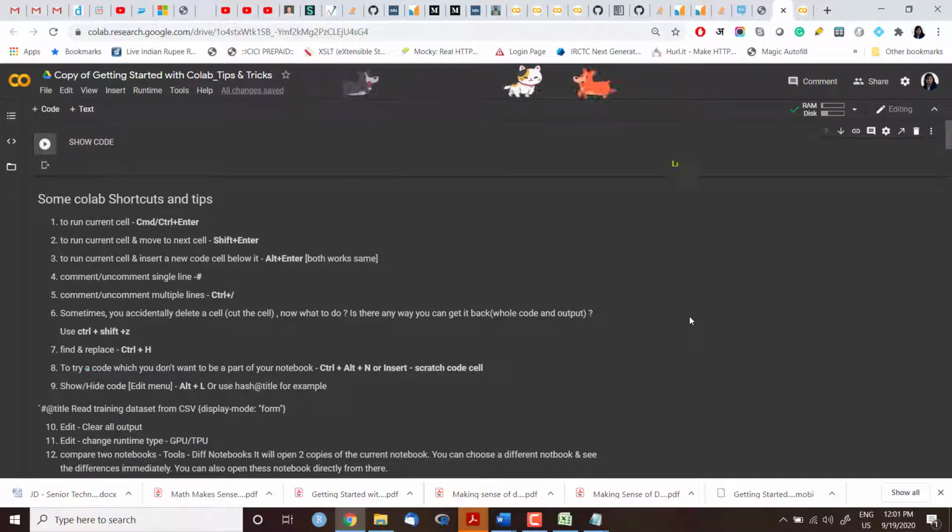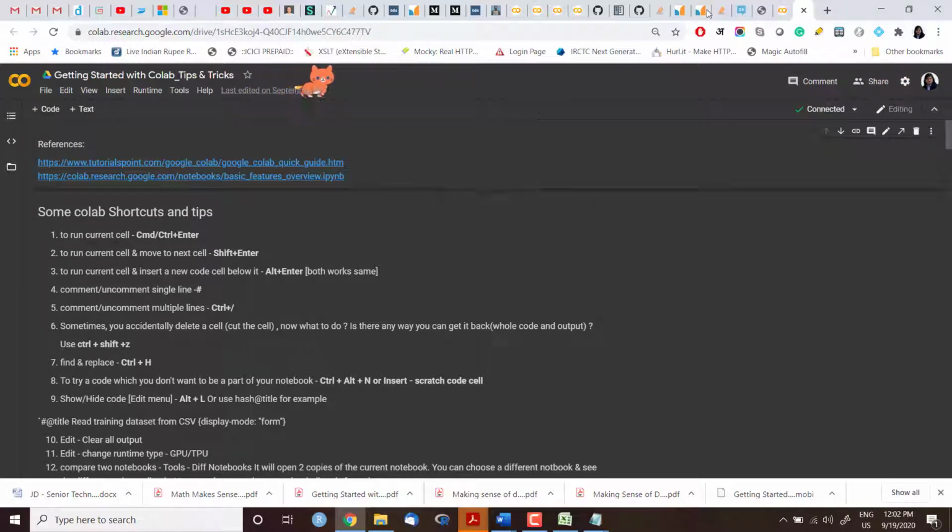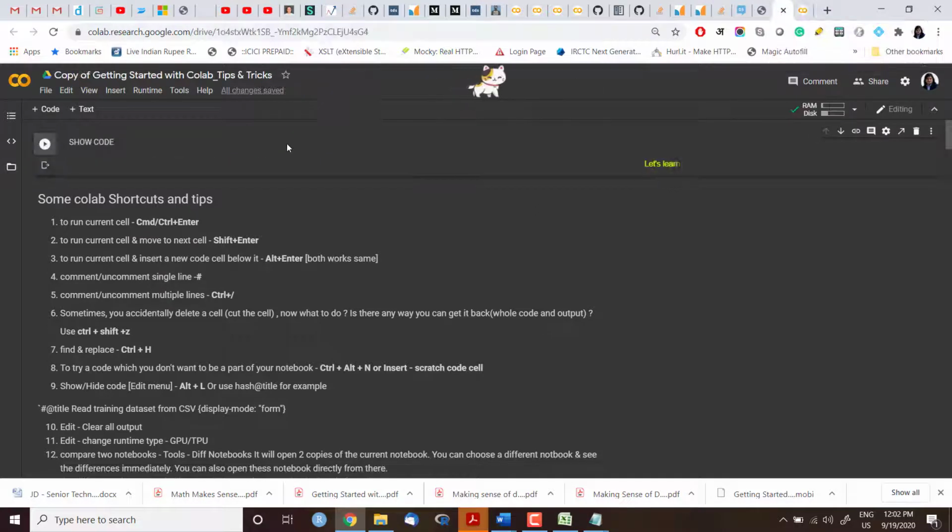So let's get started. This is basically a copy of my original file. My original file is named Getting Started with Colab, and I have just created a copy of the same file with some changes so that we can compare these two files. Now, this is my original file, let me show you. So these are the two files which I am going to compare.